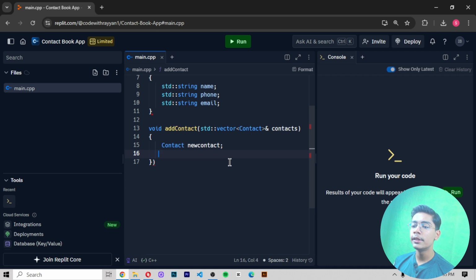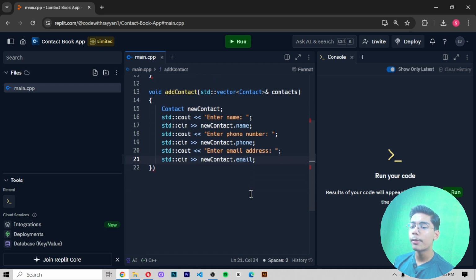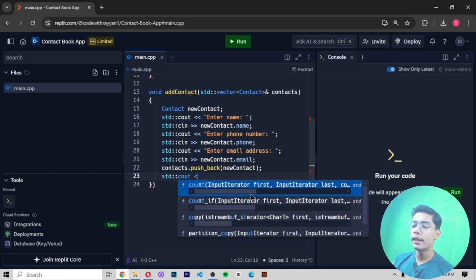Then here I will be adding std::cout "Enter name", then newContact.name; here I'll be doing one thing, I'll be taking this C capital, like we have done before. Now here I will be writing "Enter phone number" so the user can write the phone number, then newContact.phone. Then after this I will be adding std::cout "Email address" so the user can add his email address to his contact book, then newContact.email. And after that I'll be writing contacts.push_back(newContact), and here I will be adding std::cout, and with that I will be adding a message like "Contact added".